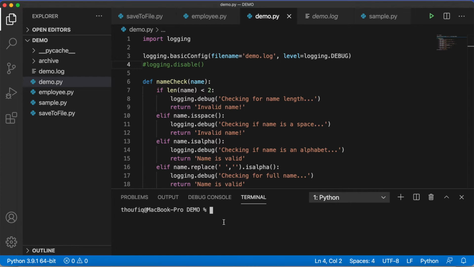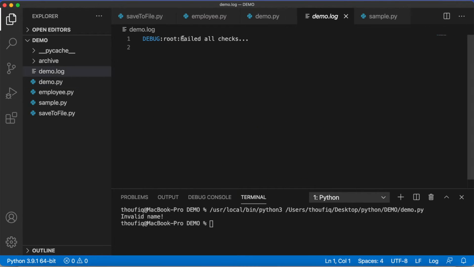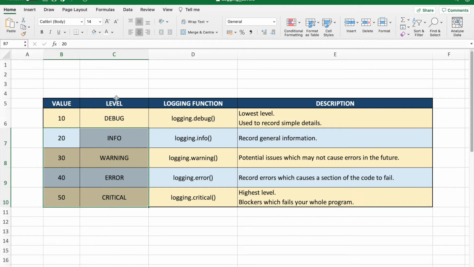Now, if I execute this program again, just to show you the log file, you can see that this is the message that I mentioned, but you also have something like debug here. This is basically the logging level. Now in Python, we have 5 different logging levels, as you can see here: debug, info, warning, error, and critical, and these are in hierarchical order. Meaning debug is the lowest level, whereas critical is the highest level. Each of these levels has a value: 10, 20, 30, 40, 50. I'm going to tell you how it impacts the logging statements that we use in our program.